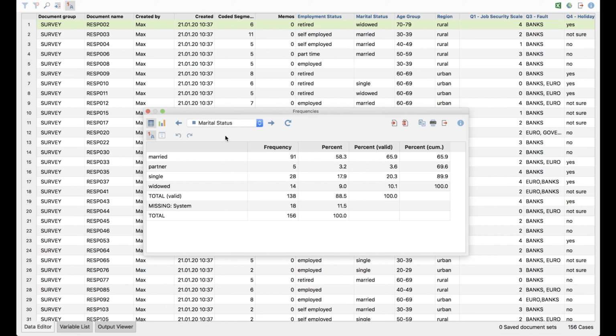So for example, here we have the frequency table for the marital status. You see that 91 persons are married, which equals 58.3%. And if we take into account that we don't have the data for 80 persons, this is a valid percentage of 65.9%. There are 5 persons that said that they are living with a partner, 28 are single, and 14 are widowed.